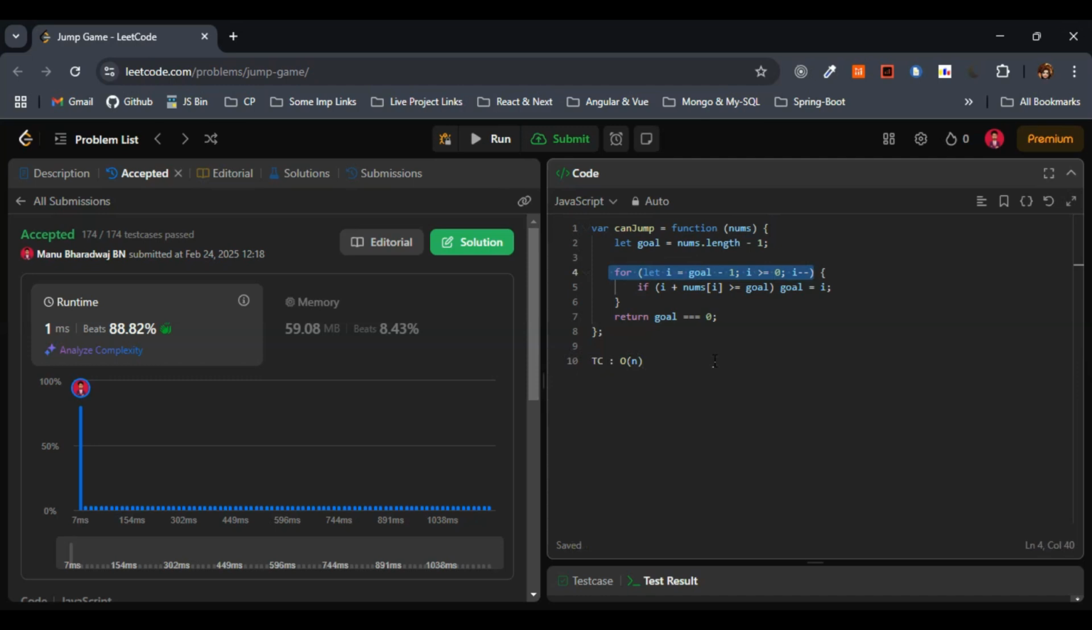We are iterating through the individual elements in the nums array, right? So here you can clearly see this. And the overall space complexity in this case will be big O of 1. Why? Because we are making use of only a few variables. So here goal is the only thing that we are making use of, right? So overall space complexity would be big O of 1 in this case.